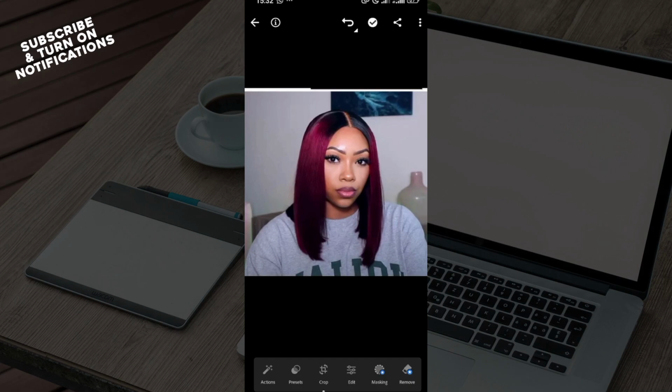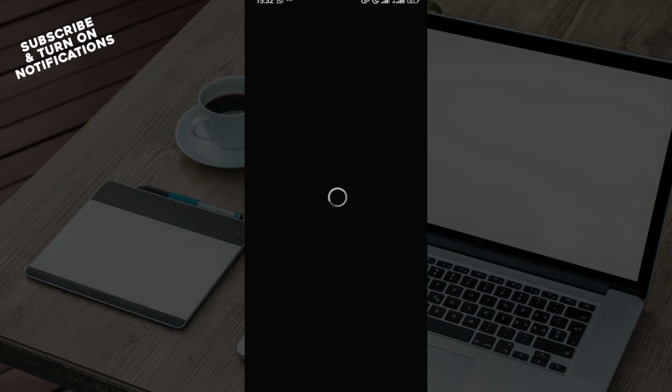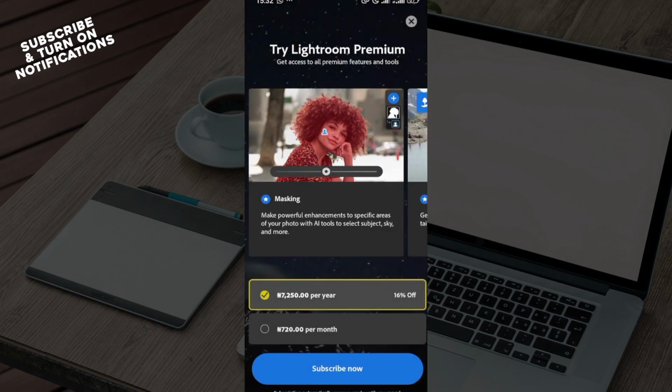So, to blur this background, move to the bottom part of the screen where you can see some icons like actions, presets, crop, edit, masking, remove. You have to click on masking, and if you've subscribed to the premium version, on the masking page you will see the option to select objects, that is, the objects that you want to stand out. Then tap the invert icon to select the background instead. Since you're trying to blur out the background, tap the invert icon.